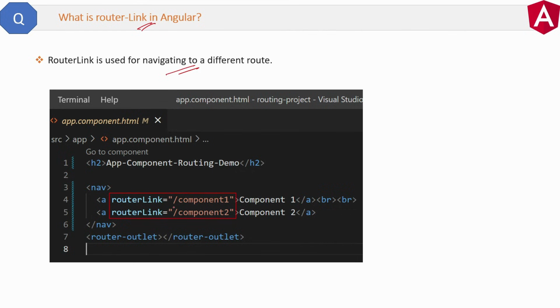Why do I include these kinds of questions? Because sometimes we know the whole concept, but we forget these small but important things about the concept. So it's important to remember them from interview point of view. So this is the short and simple answer. Let's move ahead.